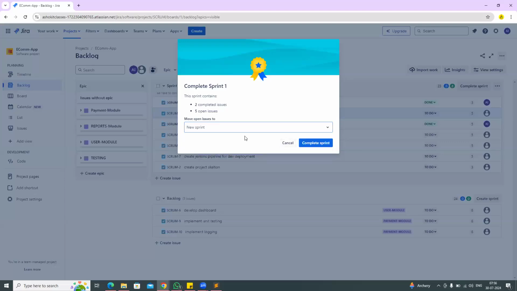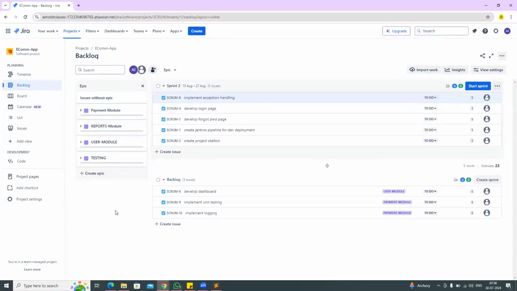When we complete the sprint, it will check the previous sprint. In our sprint 1, there are 7 stories in total. Out of the 7, we completed only 2, still 5 are pending. But my sprint time is completed. When I click on the complete sprint option, it asks what you want to do with the existing stories. Now, all the pending stories are moved to the next sprint, that is sprint 2. So whatever stories we planned in the present sprint that we are unable to complete will be moved to the next sprint. Okay, gotcha.